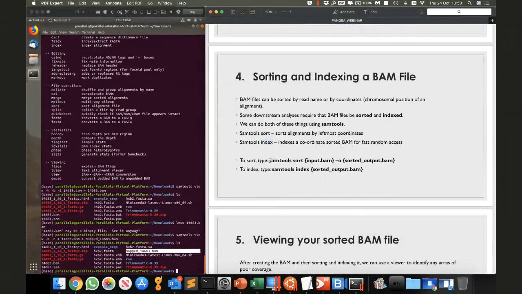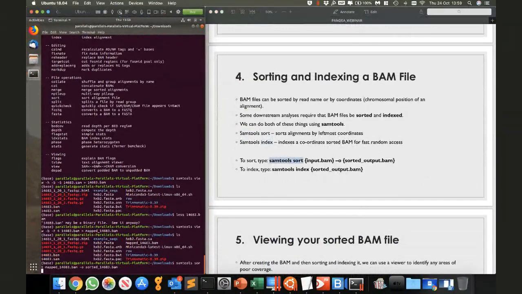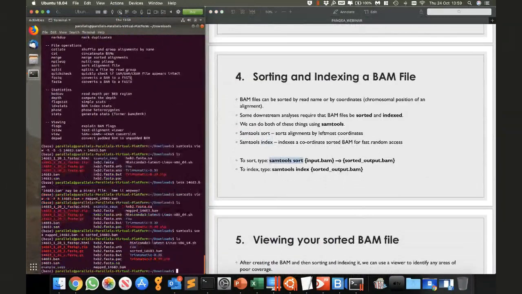So the first thing we'll do is do SAMTools sort. So on the left-hand side, type in samtools sort. We're going to give it the mapped BAM file that we've just made. And then we'll type in -o, which means output. And then we'll call it sorted_14683.bam. And then hit enter. It will run something in the background. And you can see it's finished. So we now have a sorted BAM file.